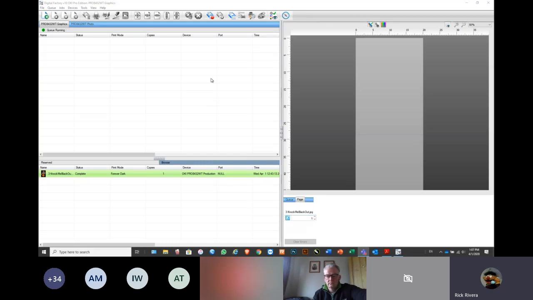Okay, so right now in our Digital Factory I've got our Pro 8432 driver installed. We're going to be covering the transfer graphics application and some of the key features. But what I want to do is give you a quick overview of the product, and then we'll go into the transfer printing side of things, as far as how to optimize your transfer printing.